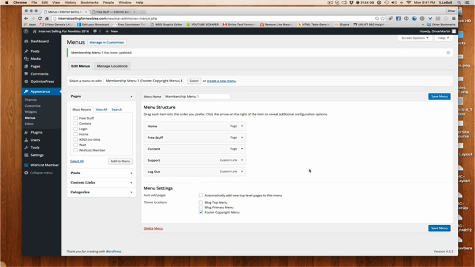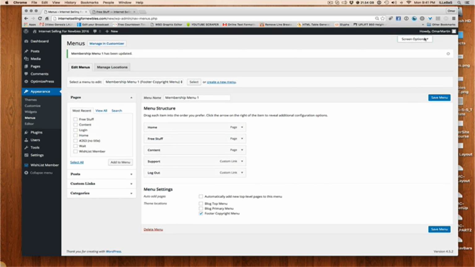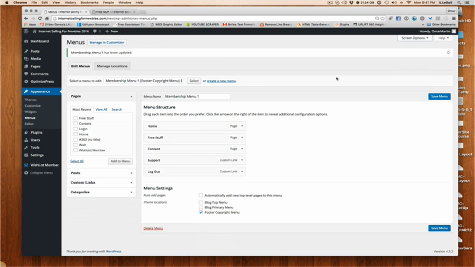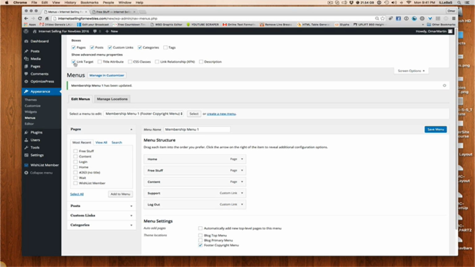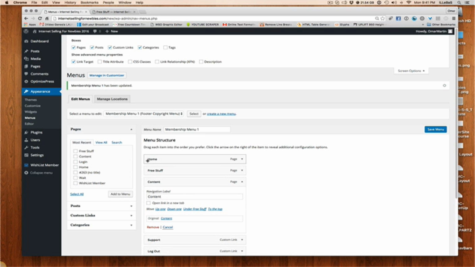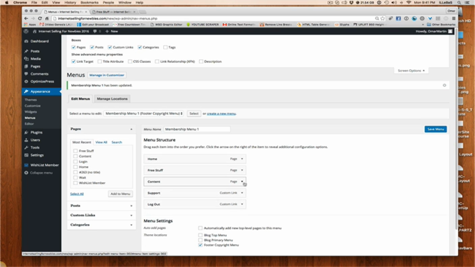Okay, so what happened here is there are screen options. There are certain things that you can and cannot see depending on whether or not you have these things set up. So basically WordPress allows you to save room on your screen by not showing you everything. And under normal circumstances, if link target isn't ticked off, you won't have the option beneath each one of these to set the link target. So we selected link target here, but we didn't actually tick it off in support.